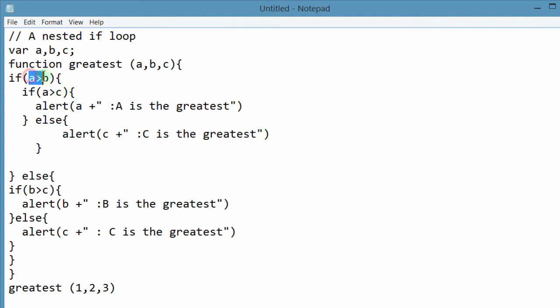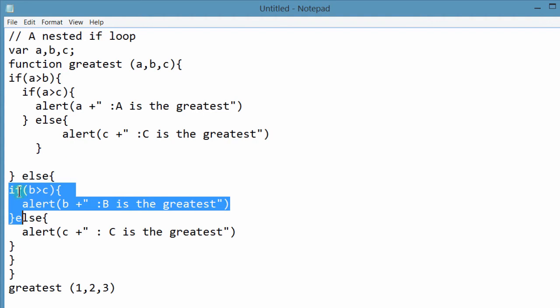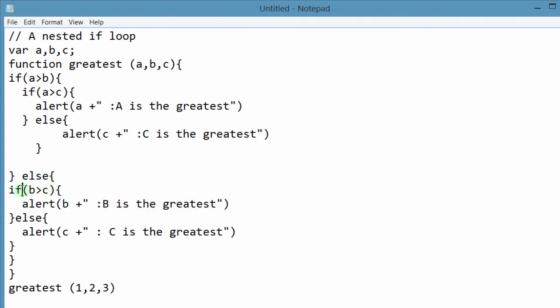So if a is not greater than b, then do this: check if b is greater than c. So this is the else section here. So inside the else, you can see we also have an if. So if b is greater than c, then alert b is the greatest, right? Because up here we've already checked a greater than b. We've decided that a greater than b is false. Therefore a is smaller than b, and since a is smaller than b and b is greater than c here, therefore b is the greatest.